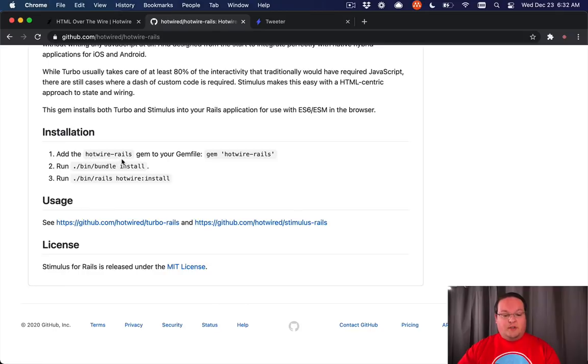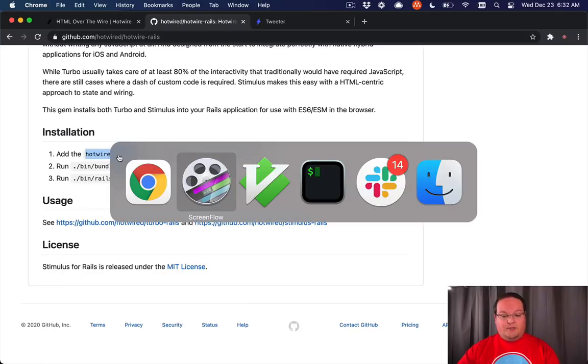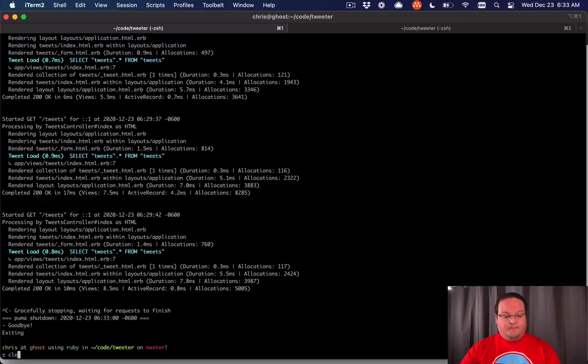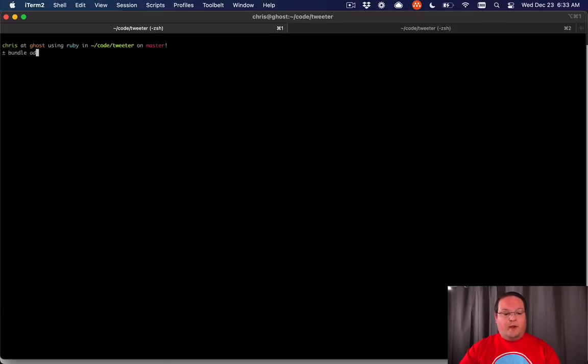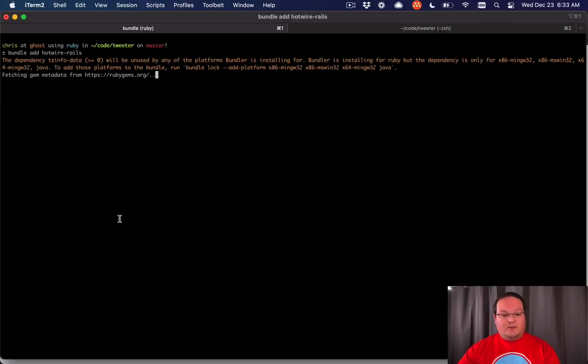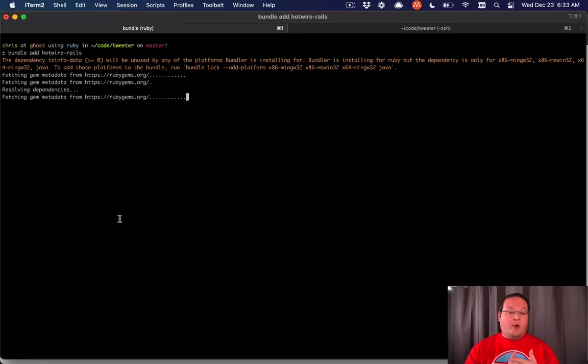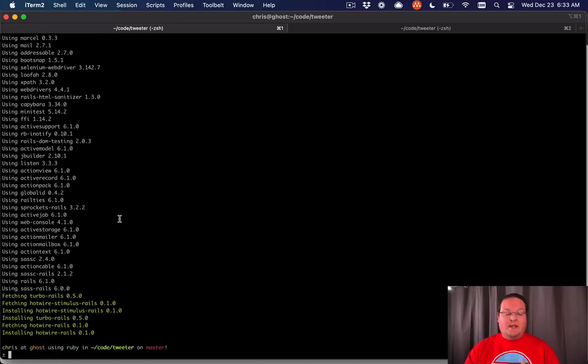So first things first is you want to install the Hotwire Rails gem. So you can go into your application and run bundle add hotwire-rails. This is going to install Turbo Rails and Stimulus Rails. Now, Stimulus Rails installs Stimulus.js in your asset pipeline, so you can write your controllers without Babel and Webpack and all that stuff. And then Turbo Rails is basically the new version of Turbolinks.